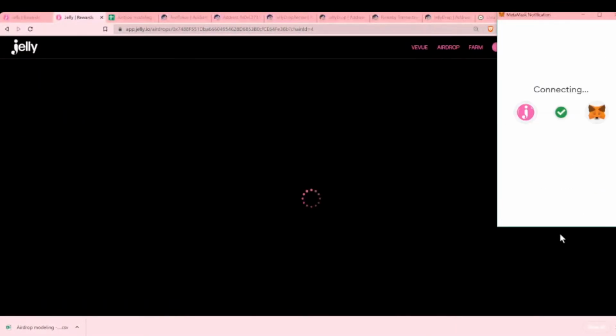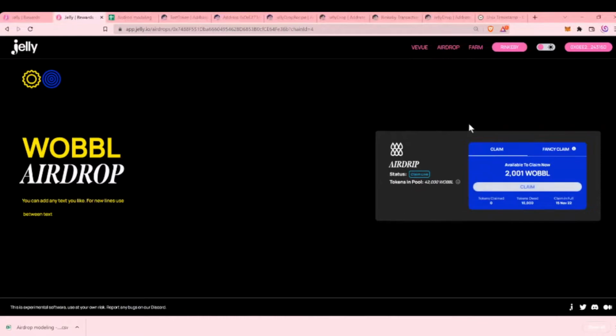And so you can go ahead and connect your wallet. Those Wobbles are ready to claim. And what we'll see here is that 20% of those tokens are available to claim. I'm owed 10,000 and the full claim date is the 15th of November. And that's pretty much it, to be honest.